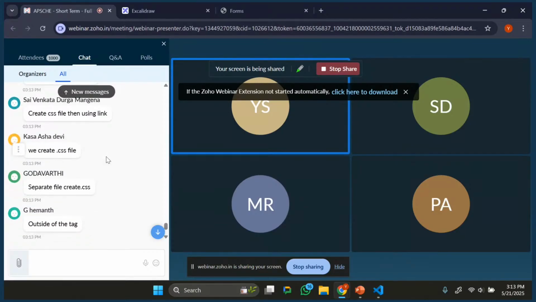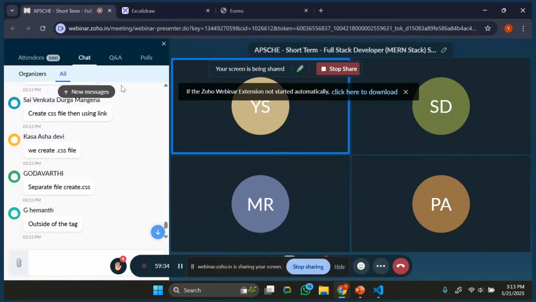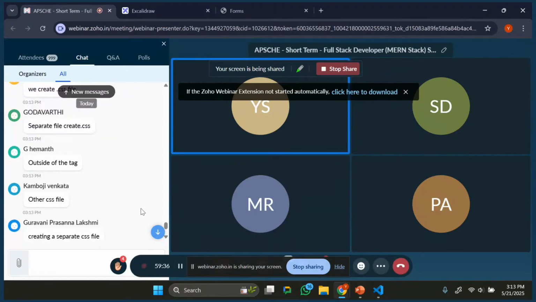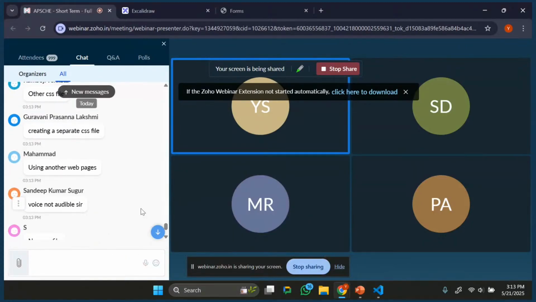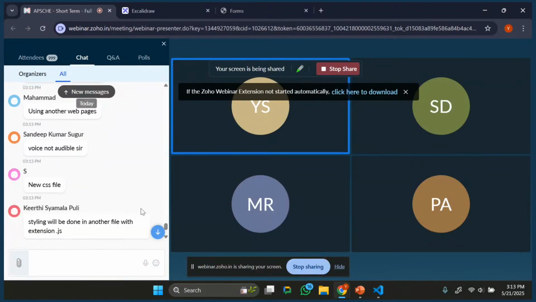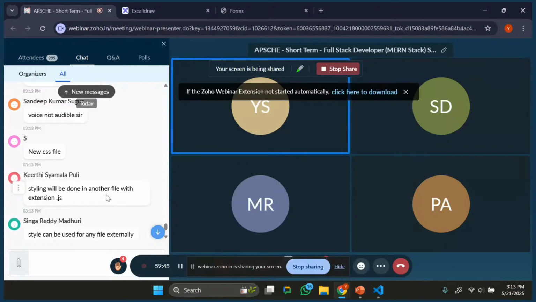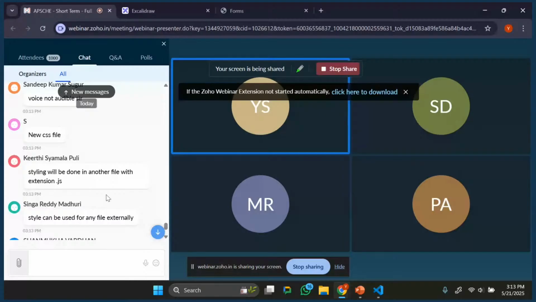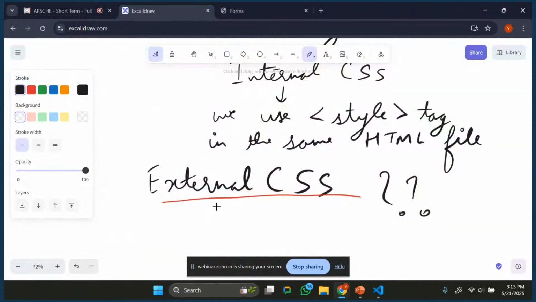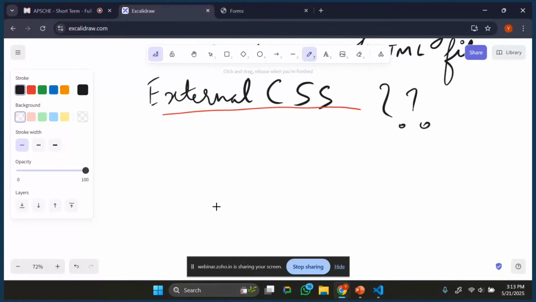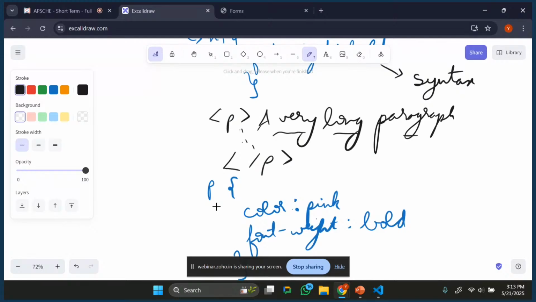Exactly, Shiva. Good, Hemant. Good, Chaitanya. Nice. Yes, exactly, Kirtana. Correct. Hemant is also correct. A lot of Hemants are there. Yes, Prasanna. Correct. Yes, Mohammed. Correct. So, voice not audible, Sandeep Kumar? I think voice is audible. If not, others can also tell me.